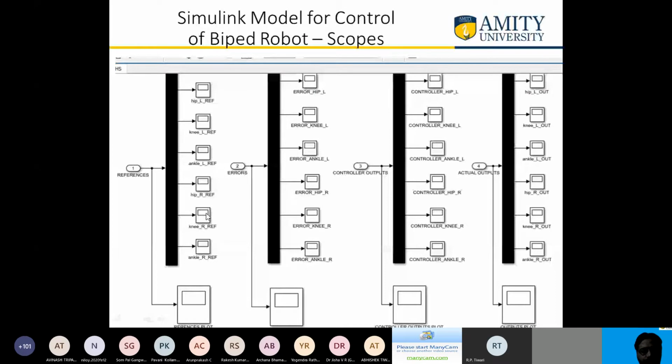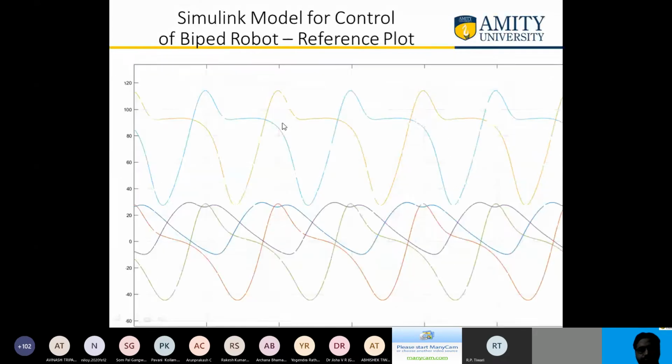So these are the actual desired values. These are the error at individual joints, controller output at all these joints, and the actual output that we are getting. So it is basically just to observe. I've used it. Otherwise, we know this reference minus actual gives me nothing but the error.